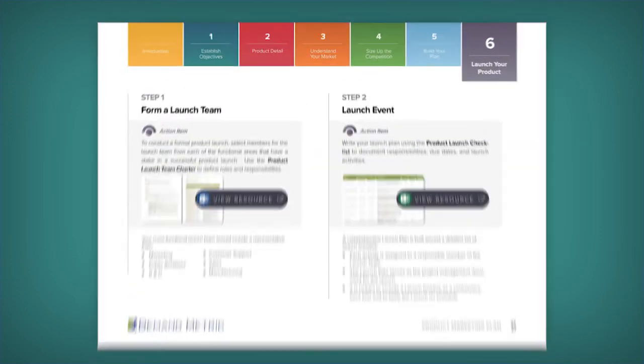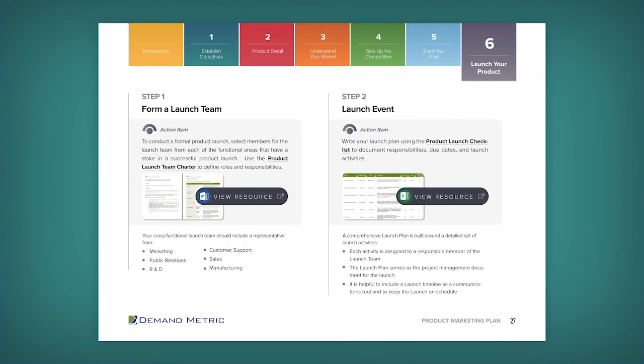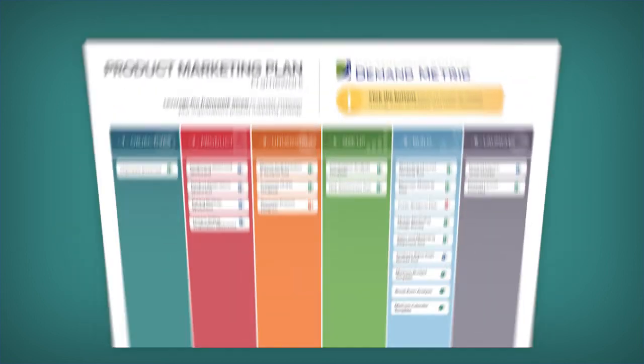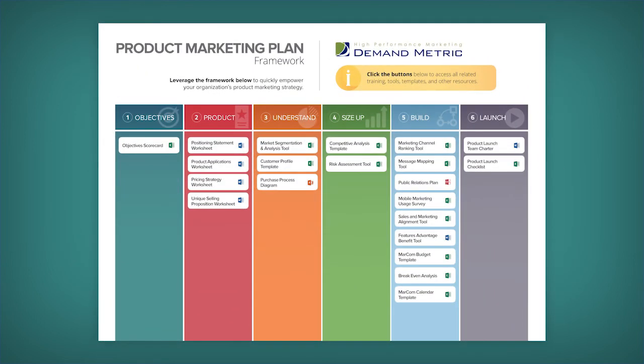And here the first step is to form a launch team, and then ultimately have a launch event. Remember that you can access all of these resources in a single page at the start of this guide and on its own with the Product Marketing Plan Framework.